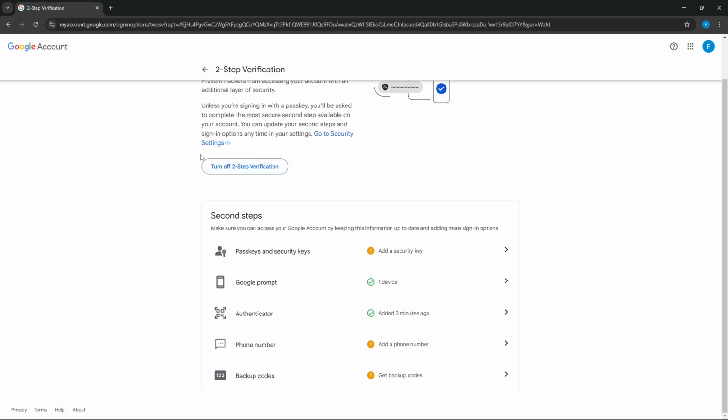So this is how you can turn on your second step verification in your Google account.